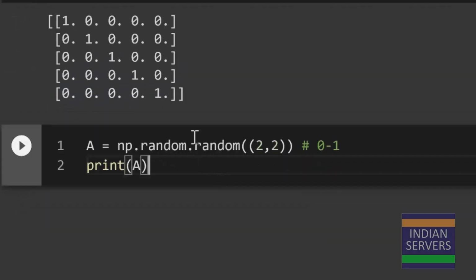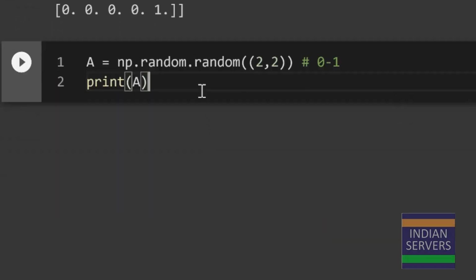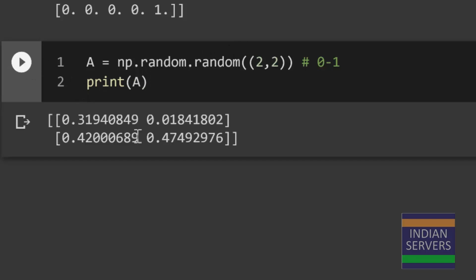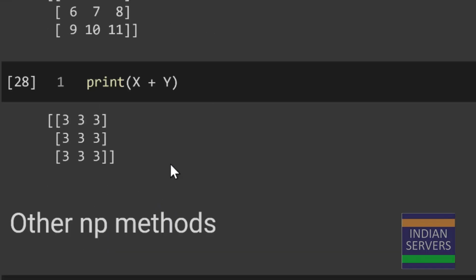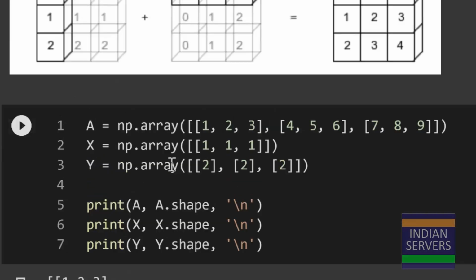And finally, I have this function for you, the random function. So let's say you want to generate a matrix of size 2 by 2 with random numbers in it, and the random numbers are between 0 and 1. Then you can simply use np.random.random and pass in the size, and you'll get a matrix with random values between 0 and 1. And that is all about NumPy that you might want to know.